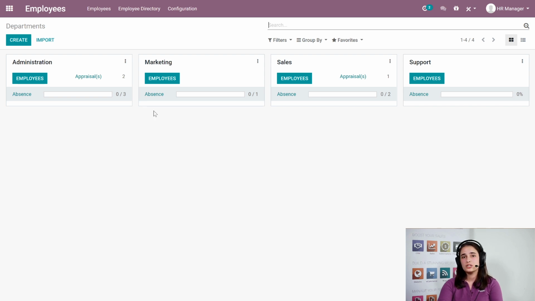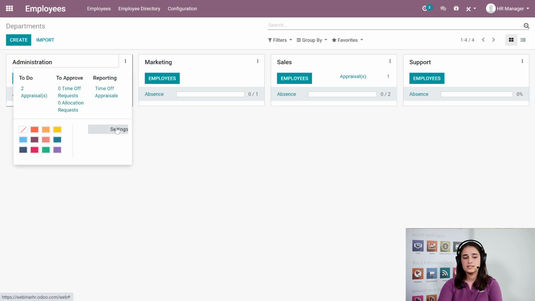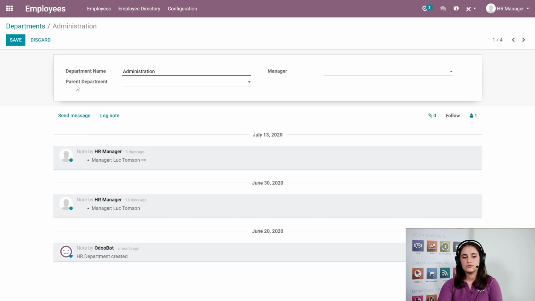Also, if you want to modify a department that already exists, you can click here on the 3 little buttons and go to settings. For example, for the administration department, I can add a manager, add a parent department. It's really up to you. You also see the history of that department, of everything that has been done. You can see, for example, that Luke Thompson used to be the manager of the administration department, but he is not anymore because he has been removed and not replaced.